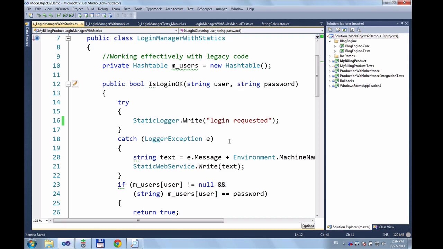So here's an example of a method called isLoginOK. It takes a user and a password, and it has a dependency on a static logger. Now I want to write a test that proves that it calls the logger, but logger is static, I cannot replace it, and I'm not using a tool like TypeMock Isolator or Moles or anything like that. How do I do that? And the answer is I cannot without refactoring this code. So how can I refactor this code to test that the static logger was called?